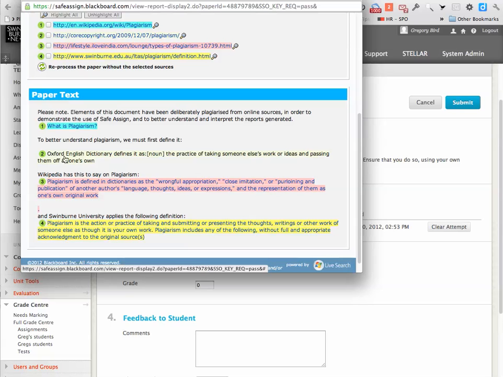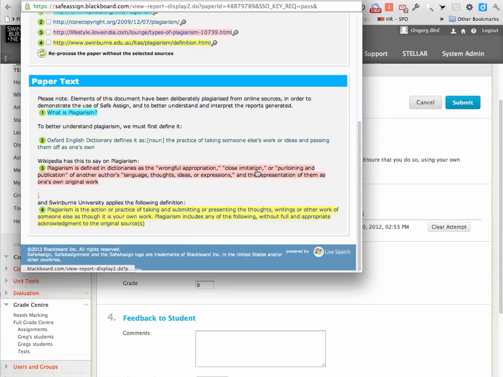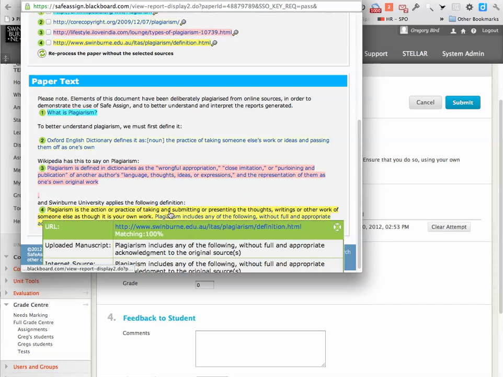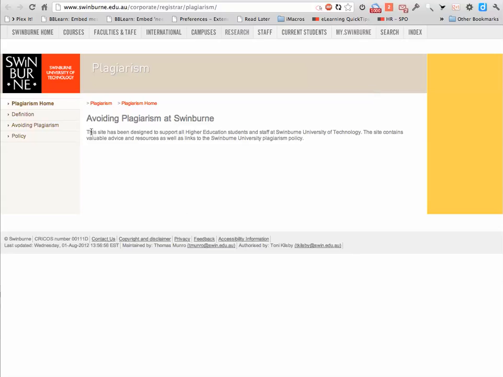Indeed, if I click on a block of text like this one here, it shows where it feels that that has been matched from, what the student submitted in this first box, and what the internet source has, so that you can compare one against the other. Indeed, let me use this one as an example. I can actually open up that internet source and compare for myself whether those words are a match or not.